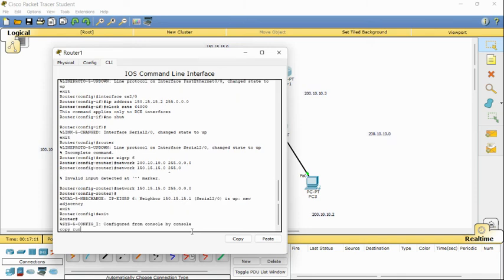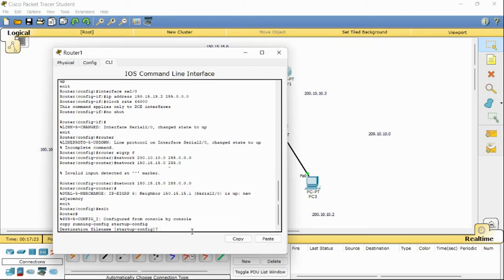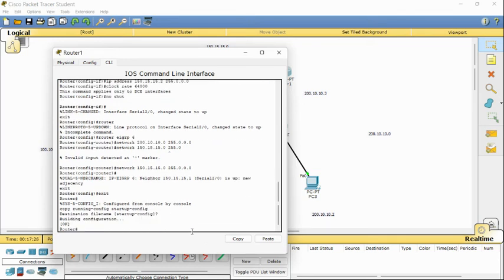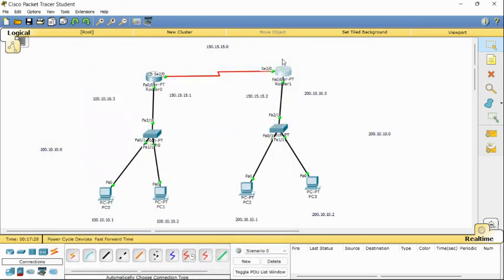Now again the same command: copy running-config startup-config. That's all. We typed all the commands. Now see, all the links have turned green, so everything is ready. Now we can place the data.